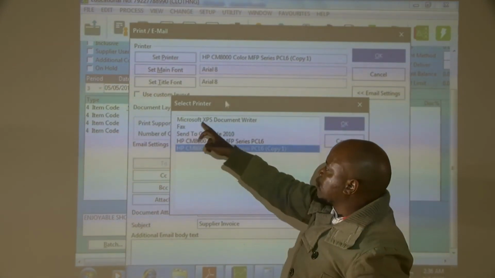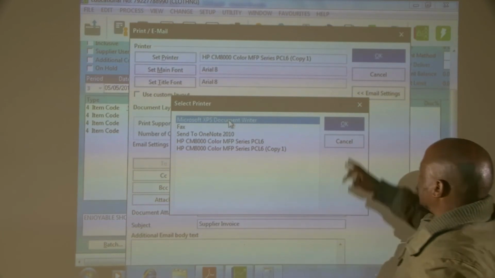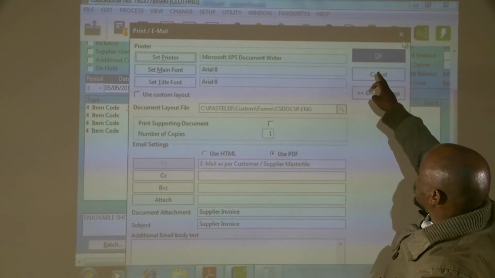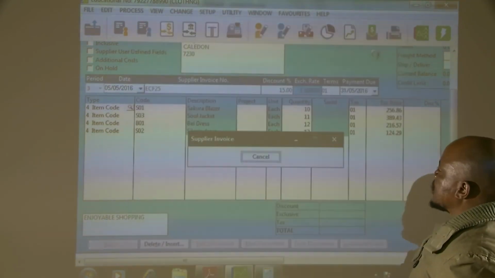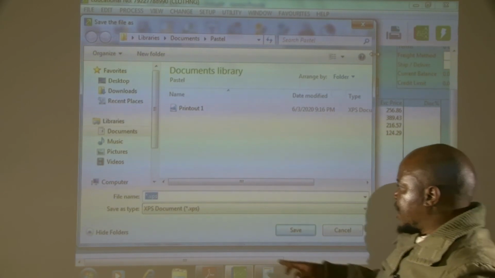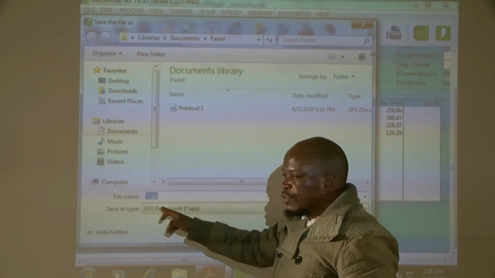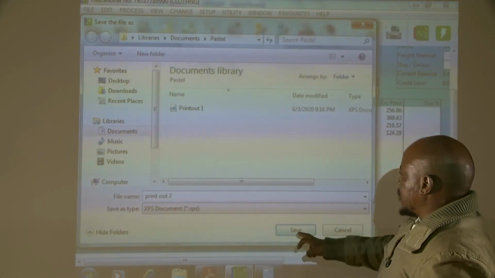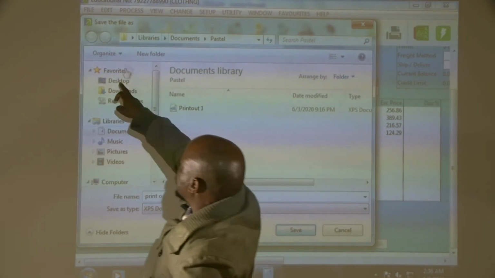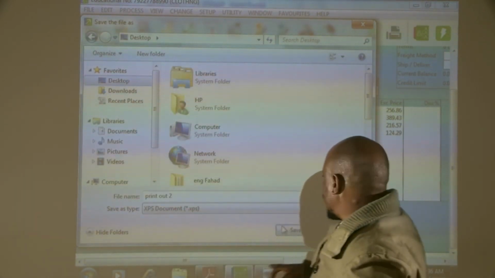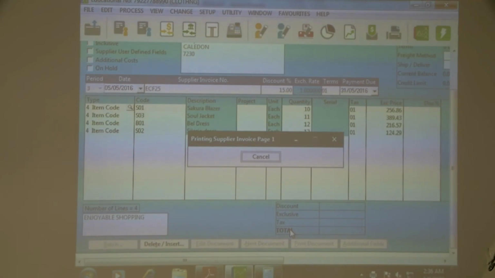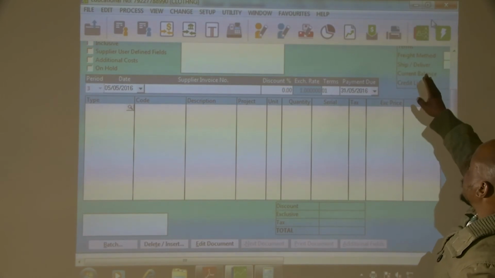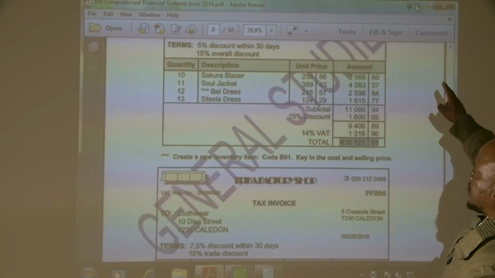Let's go and say set printer. Then we're going to choose the Microsoft. Alright? Then say okay. Then we're going to say okay. Then here we are going to say print out 2. Alright. Then where would you want to save it? We want to put on the desktop. Let's say desktop. Then say save. Alright. Then we want to check if we did the correct thing.